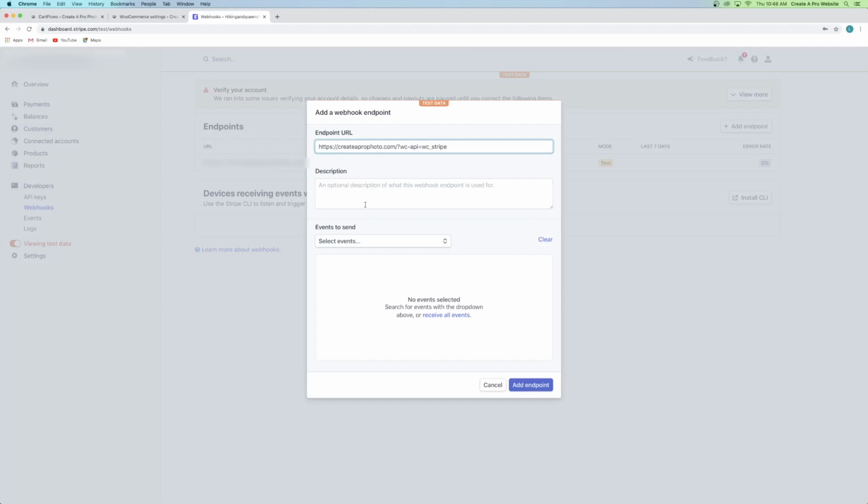And then the description is optional, so I'm going to leave it. And then for events to send, this is essentially what we're going to be using this webhook for, or our Stripe account for. So when you click on it, you're going to search charge, because we want to charge people for your courses.